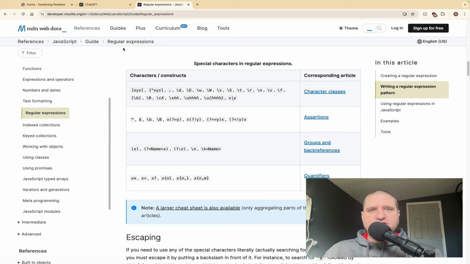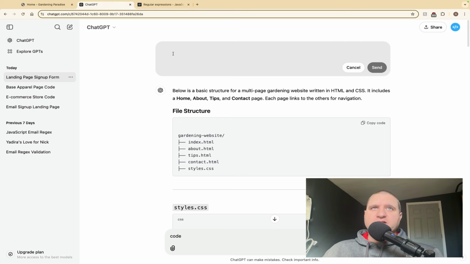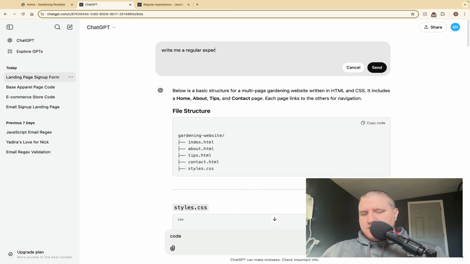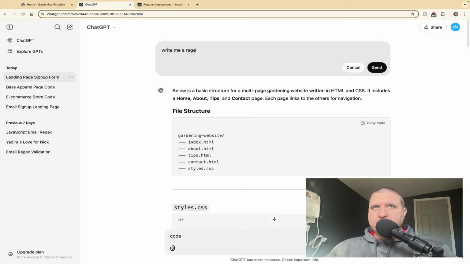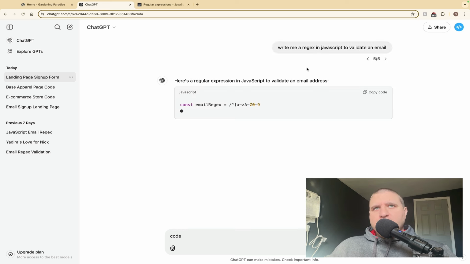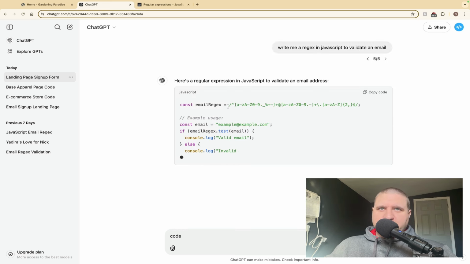But you can also use ChatGPT for that now. So let's go to ChatGPT, and I can say, write me a regular, and you can even call it a regex, because I don't know what that is. Regex is the short form. Write me a regex in JavaScript to validate an email, something like that. And look at that, it'll give us a good regex right there.